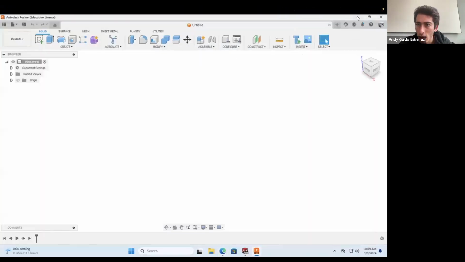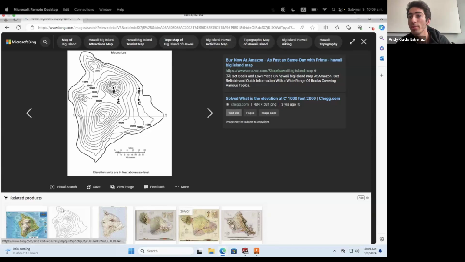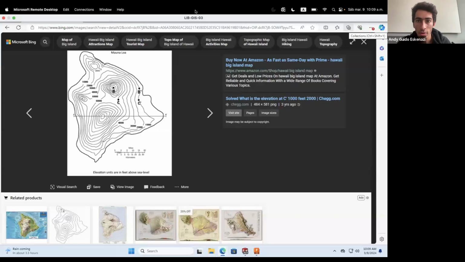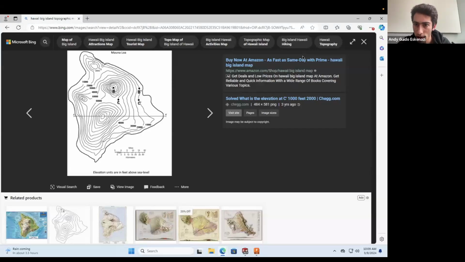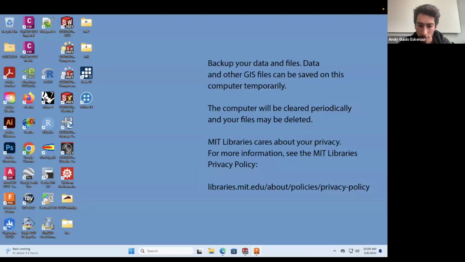And in particular, what I had in mind was this map. I already downloaded this. So we're going to bring it over to Fusion and we're going to start making a 3D model of this thing. And hopefully it's going to look pretty good. So I'm going to go back. I'm going to first minimize my screen. There we go.